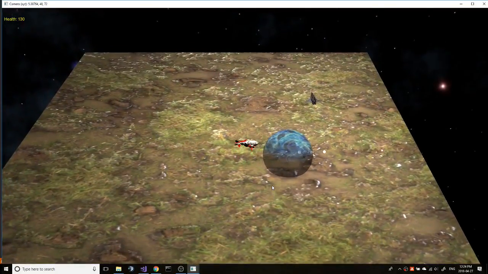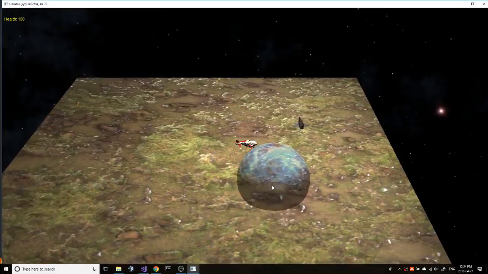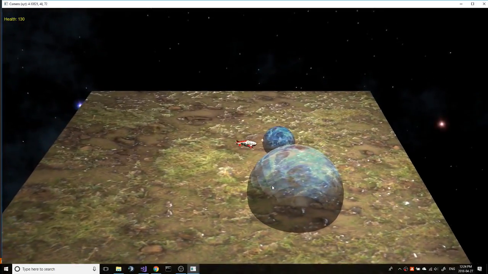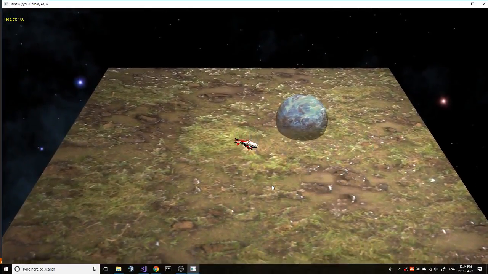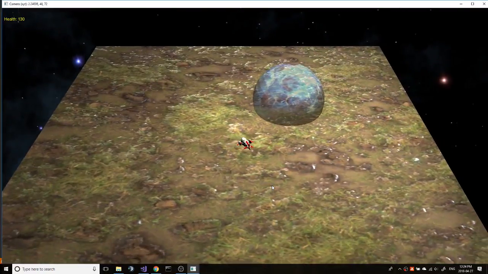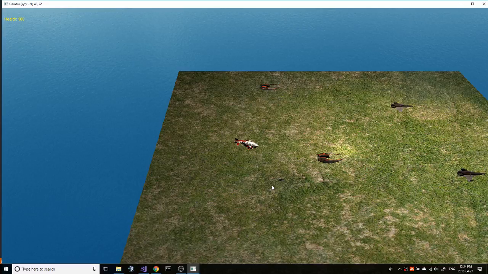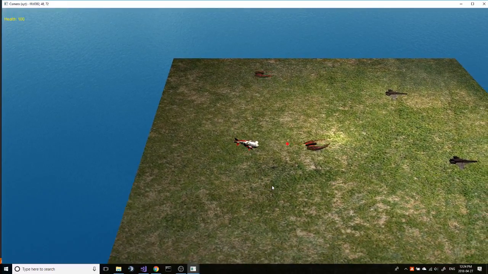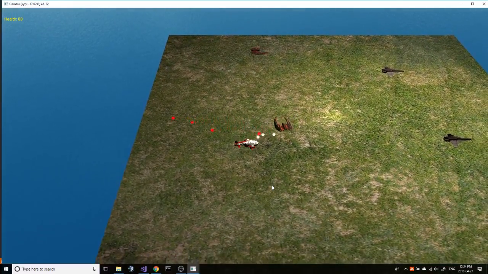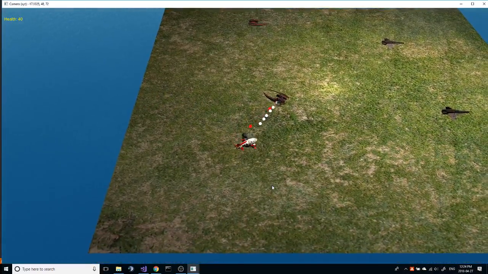And I can shoot them, they'll blow up. Now, if I stand within the range of that explosion, I'll take damage. My health is on the top left there. Once they die, I go to the next level. And the next level gets a lot harder. So I can actually shoot at you.